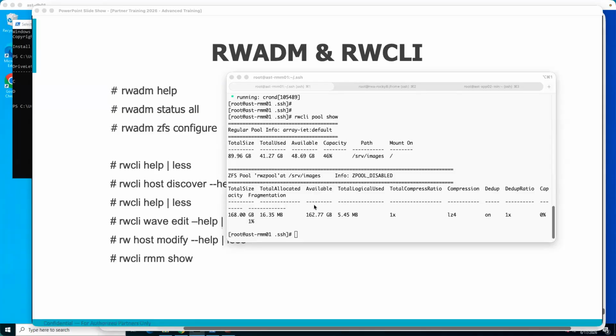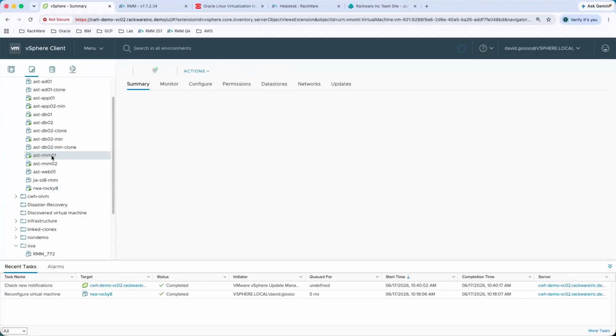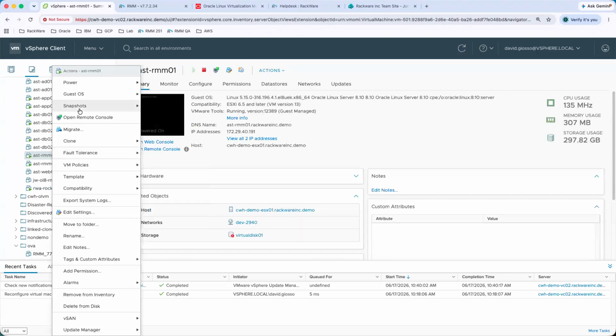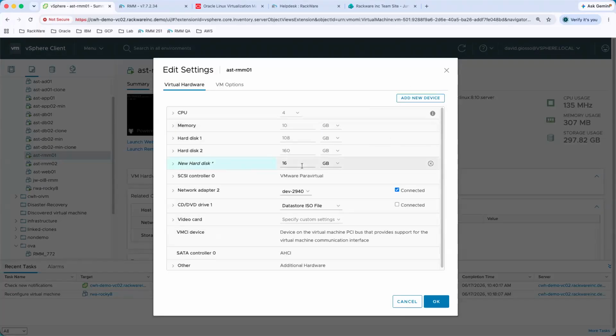So how do I add more space to my storage pool? That's the key right there. So what we need to do is give that RackWare engine an additional disk or block storage. And of course, this looks the same no matter whether it's in the cloud or on-prem. So here is my RackWare engine. So I'll just add another disk, real easily. We'll edit this guy, go ahead and say add a new device, hard disk. We'll make it 50 gigs real quick.